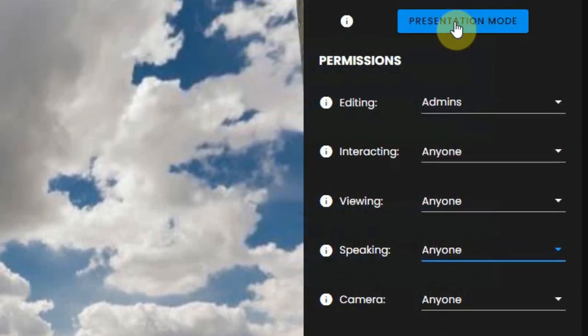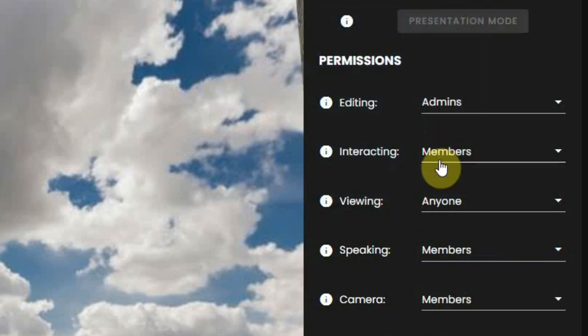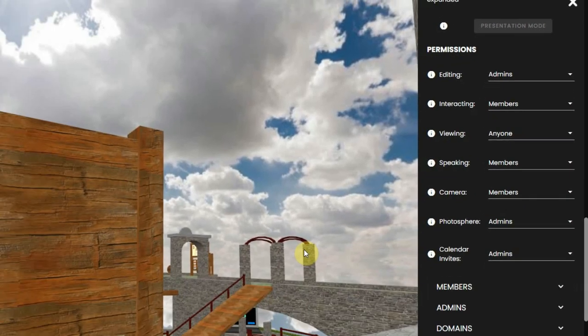The last thing we have to tell you about permissions is the presentation mode. This button quickly adjusts the permission to recommended levels for a presentation. So when you click on it, the permissions will change to this setting. Now only a member can interact with the content, talk with the microphone and use the webcam. Text chat still works for anyone.